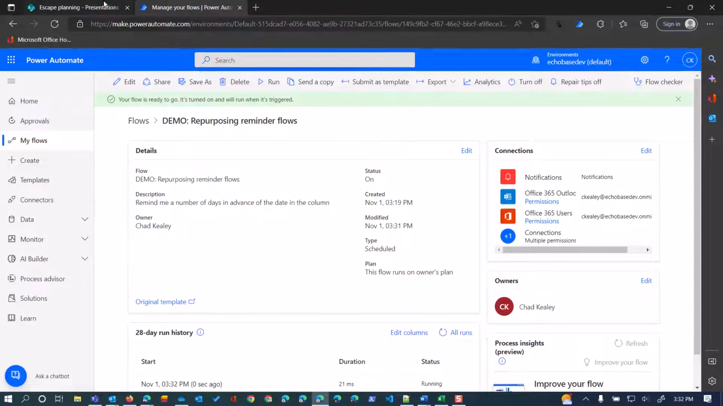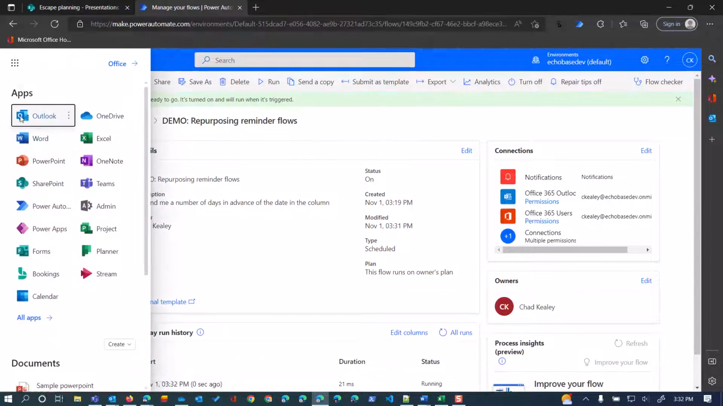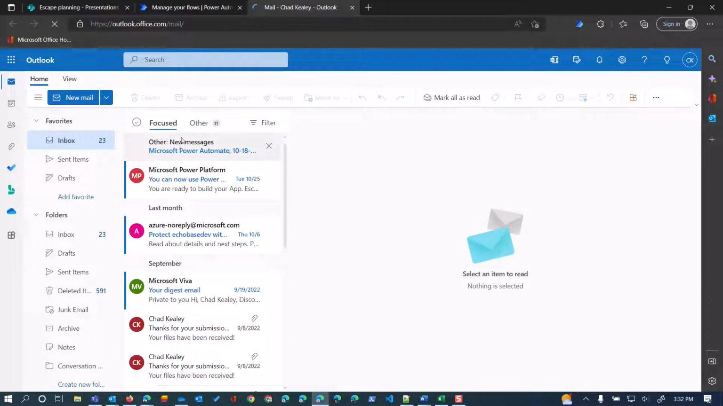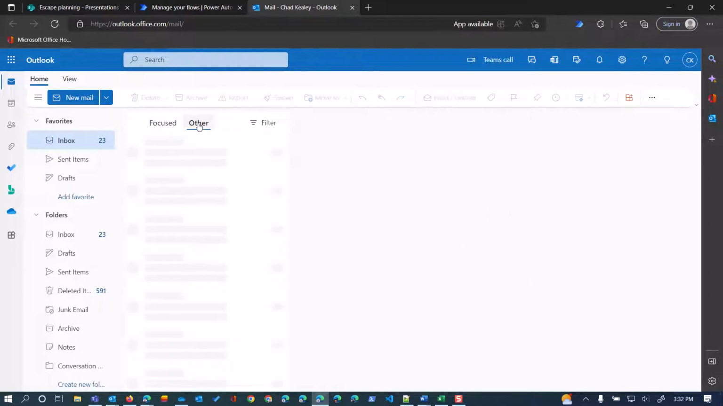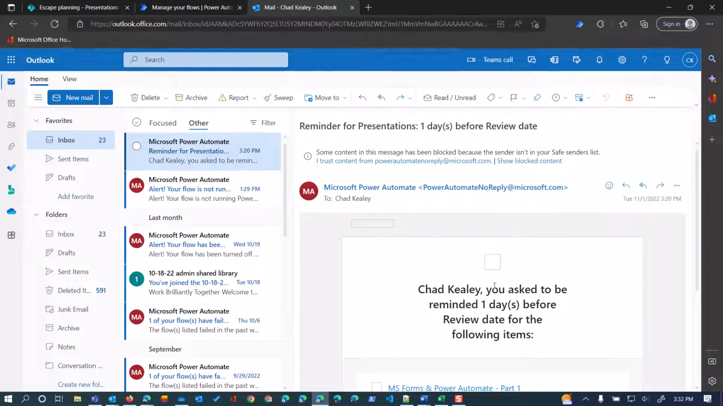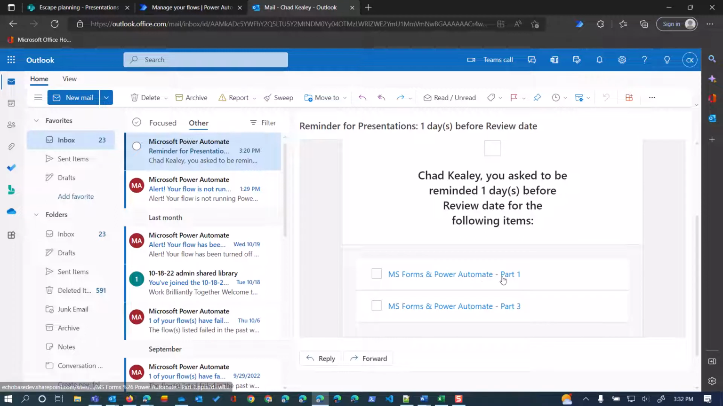Now if I go to my Outlook mailbox, we'll see that initial notification, the reminder. This is the email that was sent when I first created that. I know that part one and part three of those PowerPoints are due for review. But because I'm not the owner of any of those, I didn't get the flow that I just ran.